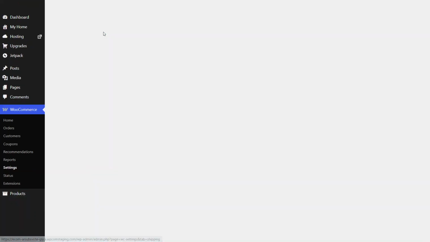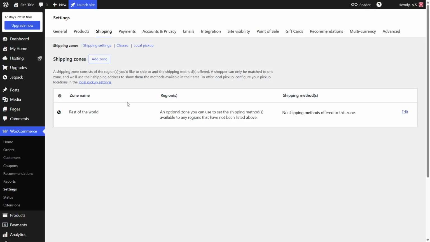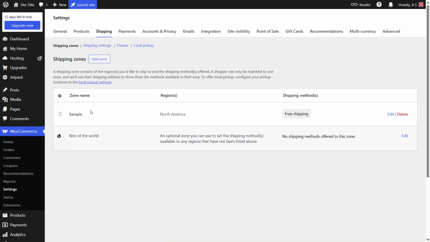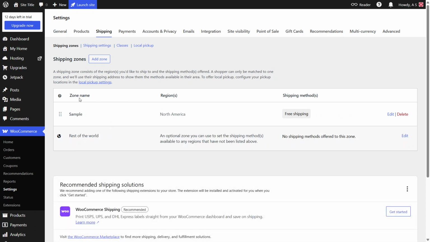On the Shipping tab, you'll see a table listing your shipping zones. A shipping zone is basically a group of locations, like specific countries or regions, where particular shipping methods apply. In this table, there's a column labeled Shipping Methods. Under that column, for each zone, you'll see which methods are currently active, such as flat rate, local pickup, or free shipping. Look carefully through your list and find the shipping zone that has free shipping listed under the shipping method column. This is the zone that's currently offering free shipping to your customers.